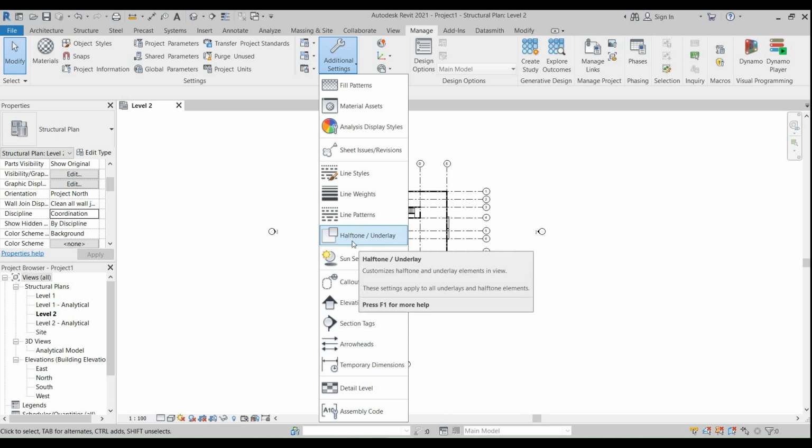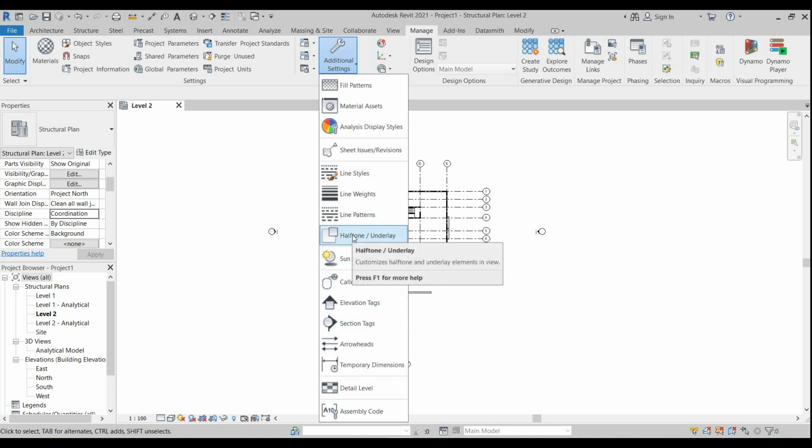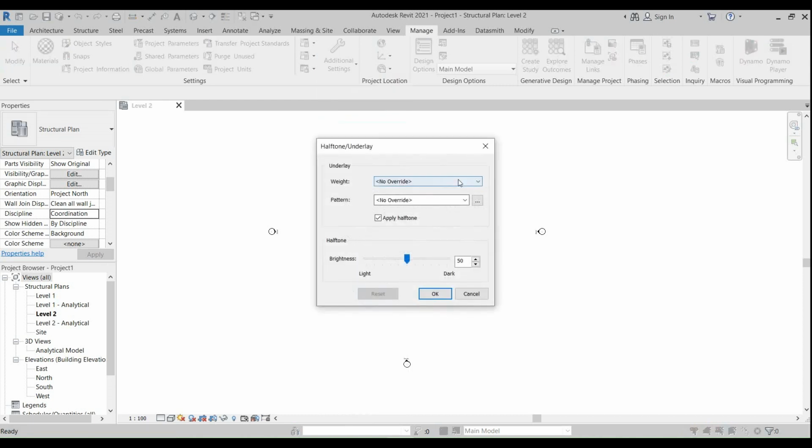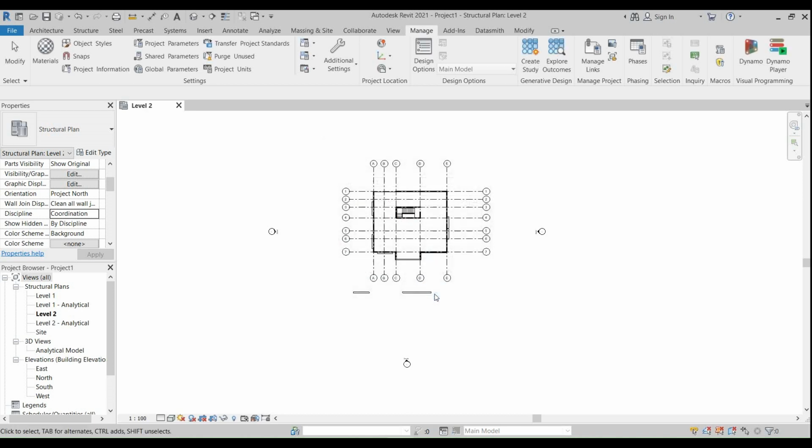Under the additional settings, move to halftone and underlay. Then once that comes, pick 1 for the weight. Then change the brightness to 80. It will show back later. This will become profitable. I'll explain to you.